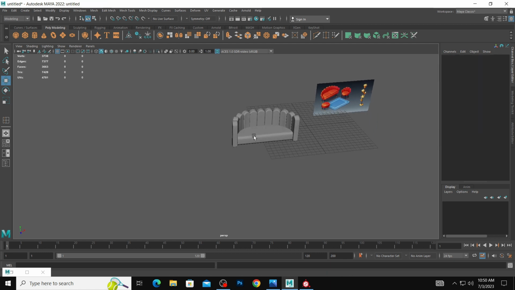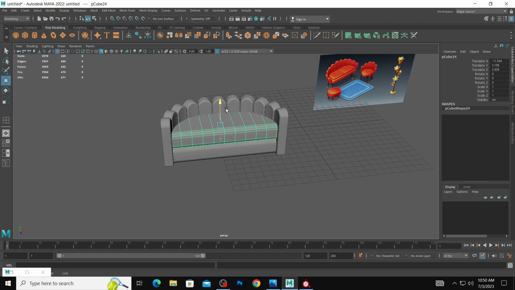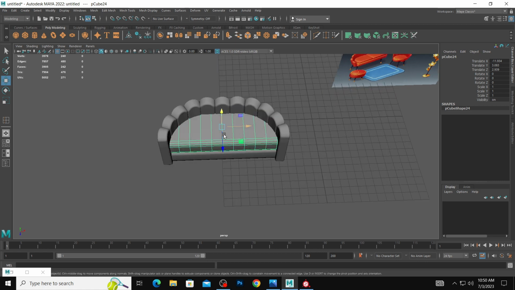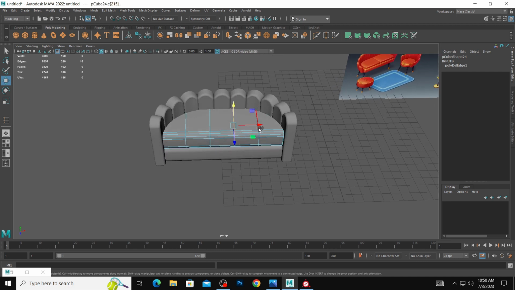So done. Now press on this object, add Ctrl D to duplicate and duplicate this object. Keep it here like this, and then delete these edges. Double click on this edge, double click on this edge, double click on this edge, double click on this edge, double click on this edge, and delete it. And then also double click on this edge, double click on this edge, double click on this edge, and delete it.